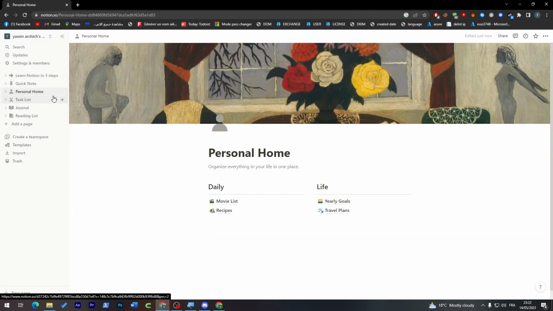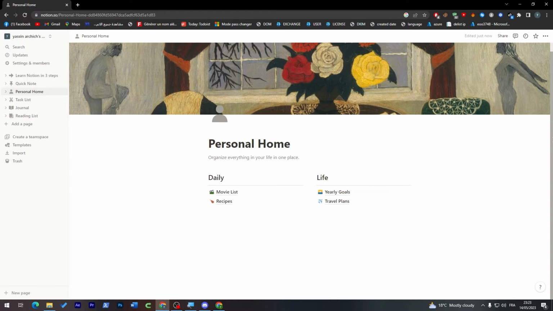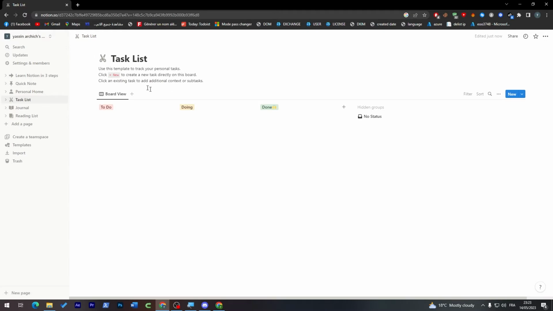Here you can check your personal home where you have your daily movie list, recipes, life, yearly goal, travel plans, etc. Which is pretty cool stuff to have, since sometimes most of us are not organized, we don't have goals in life, and this will help you actually achieve more stuff in your life and feel more proud of yourself. Here you'll find your task list: to do, doing, done.